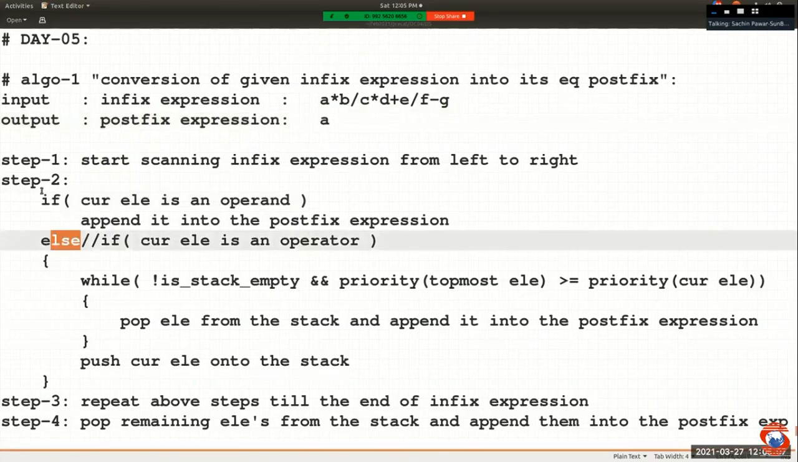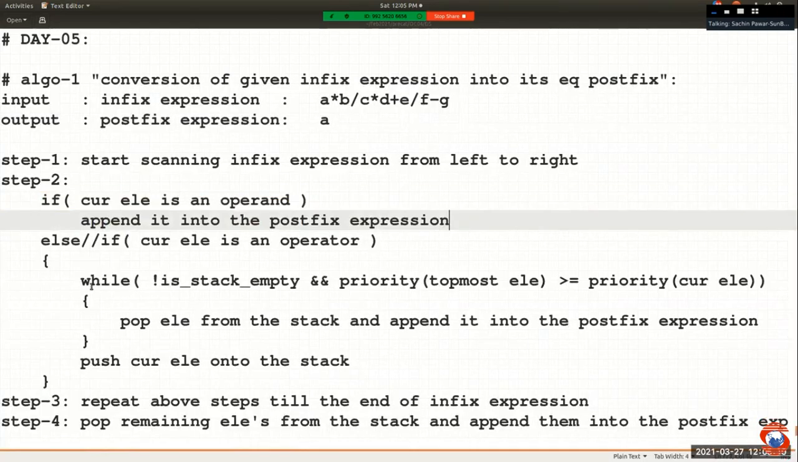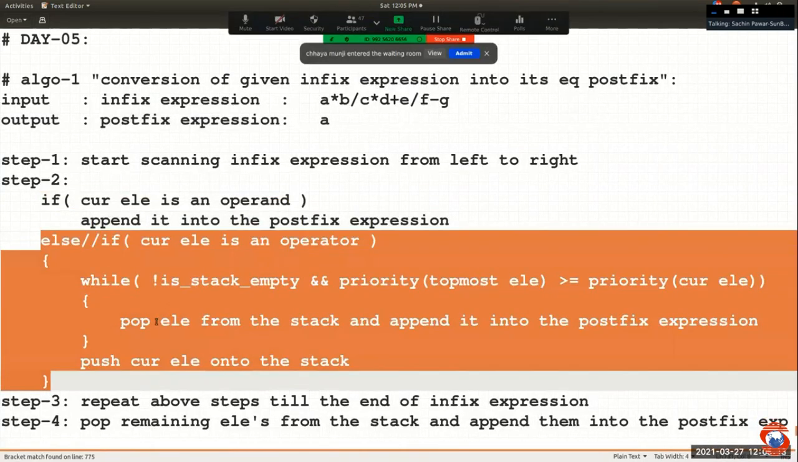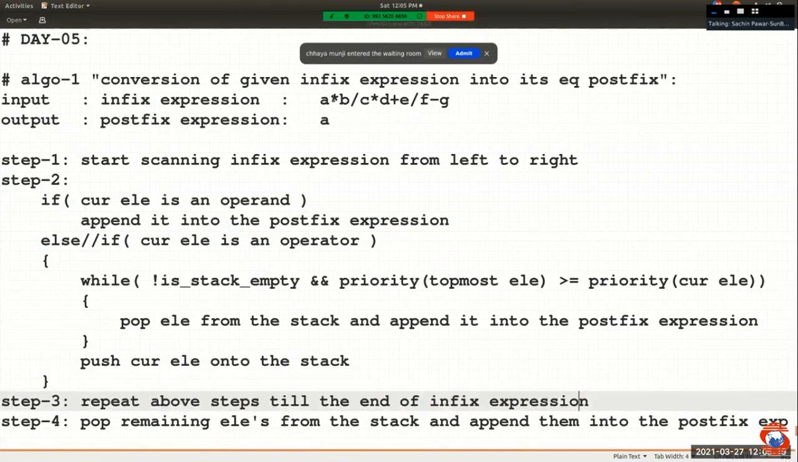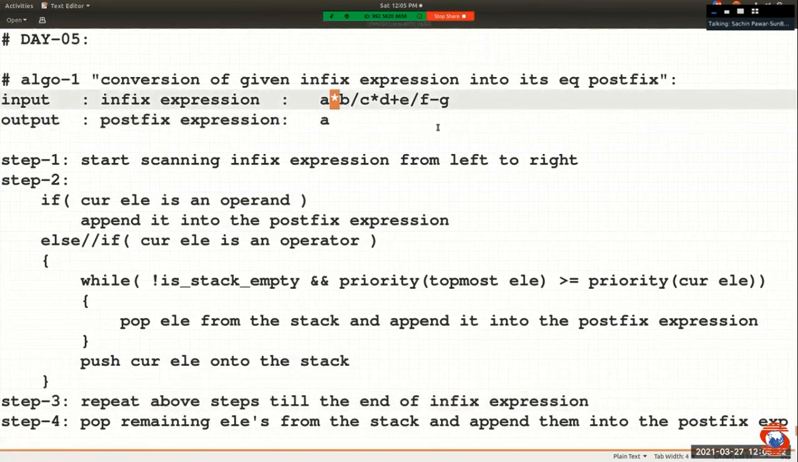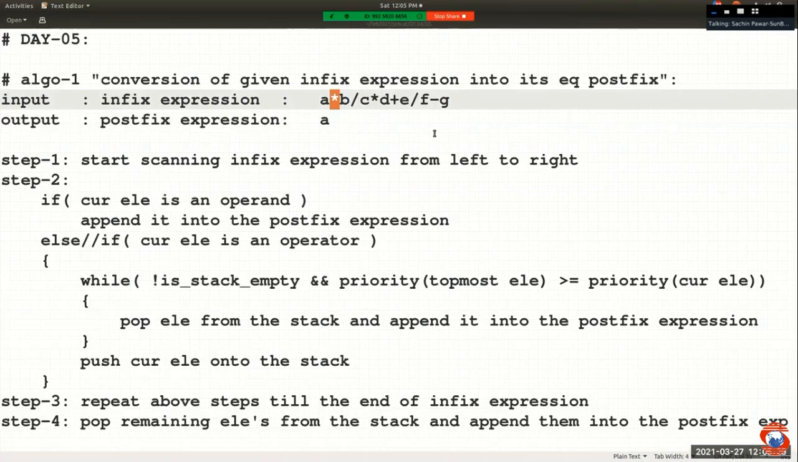Either if or else, right? Please check step number 2. Either the if part gets executed or the else part gets executed. If the if part is executed, then the else will be skipped, right? Then step number 3: repeat the above steps till the end of the infix expression. It means we need to repeat this step again. Go to the next element. Is the current element an operand or an operator? It is an operator, right?